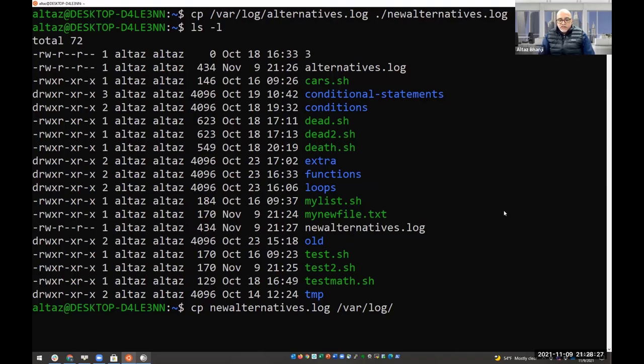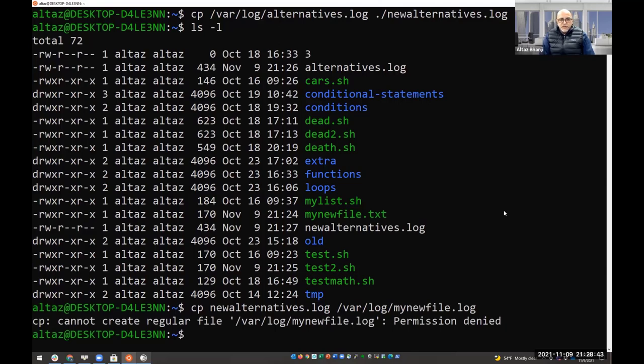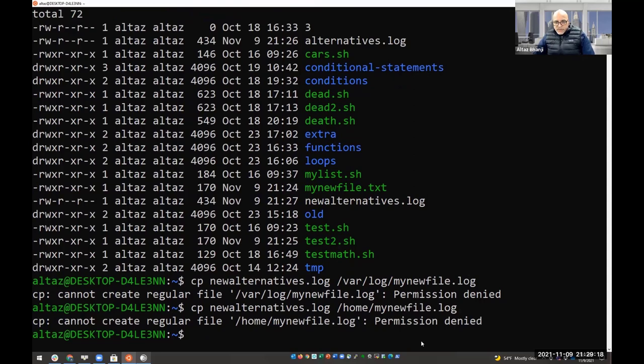If I wanted to call it something else, copy alternatives. Let's call it my new file. Okay, I don't have permission to copy it. Yeah, so I don't have permission, but normally, if I did, then it would. Well, I can copy it somewhere else. I can just say copy new alternatives. Let's copy it there. I don't know if I'll be able to do that either. No. Okay. So, but anyways, if I wanted to copy it to a different location from here, that's what you would do.